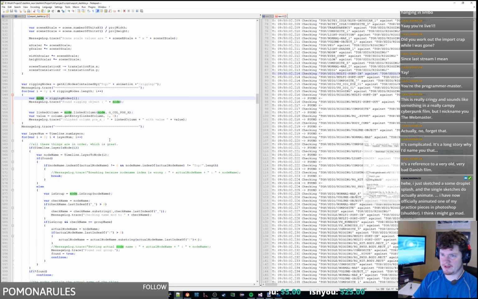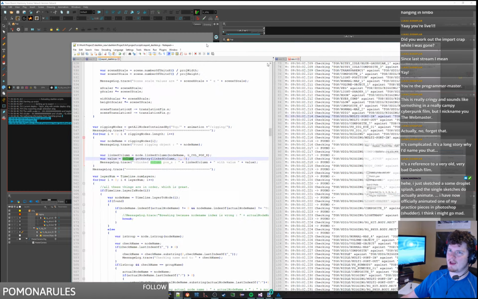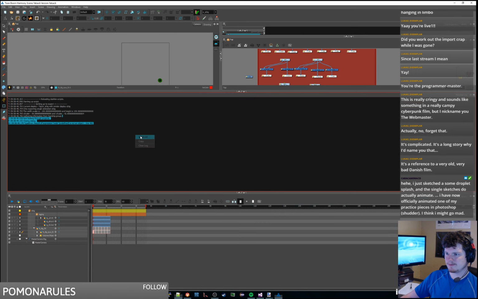Oh, I should not set node to something here, because node is a global thing. Ugh, that's rough. I hate it when they do that for objects.